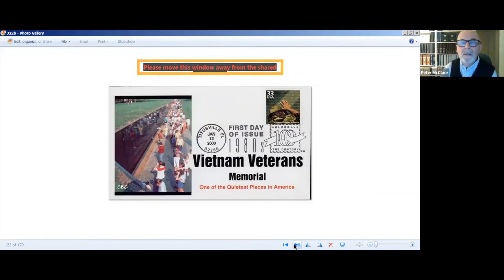Here's one of the last military covers I'm going to show. This was a Celebrate the Century stamp cover. I took this particular picture at the Vietnam Veterans Memorial one day when I was there. Been to the memorial many times when I lived in the DC area.